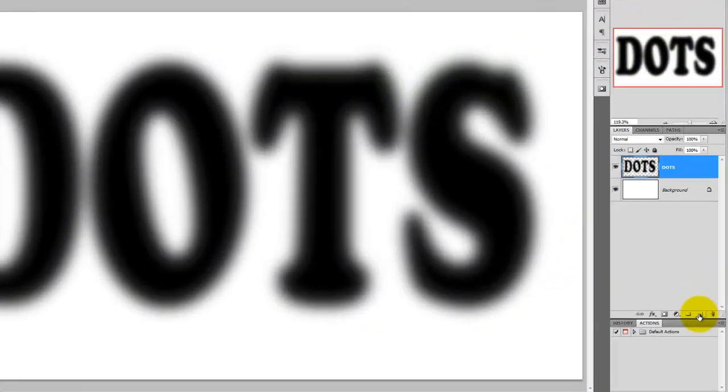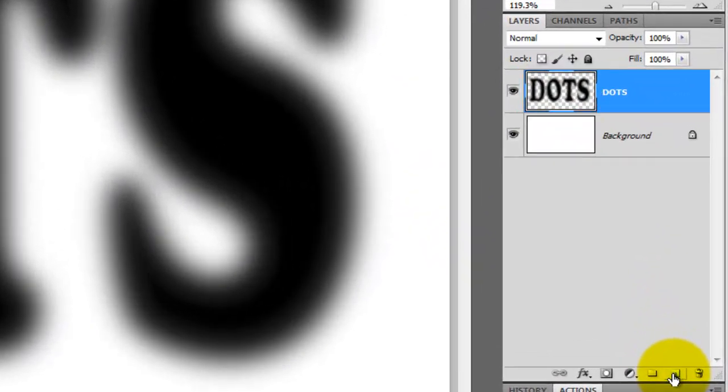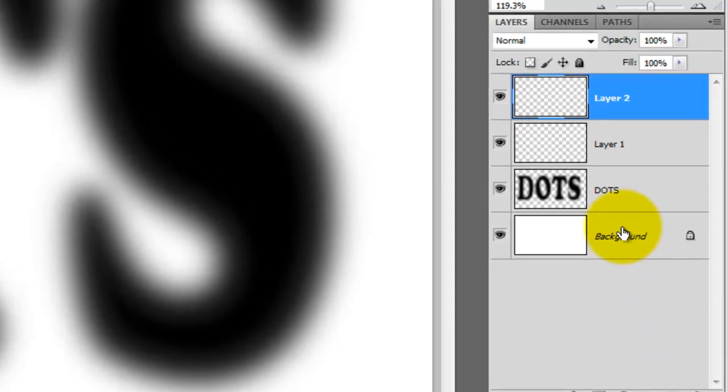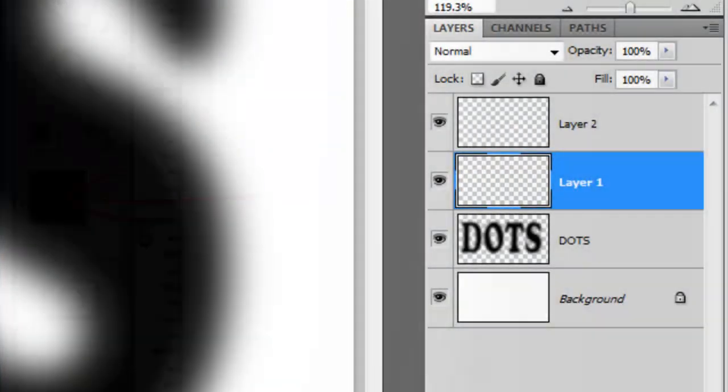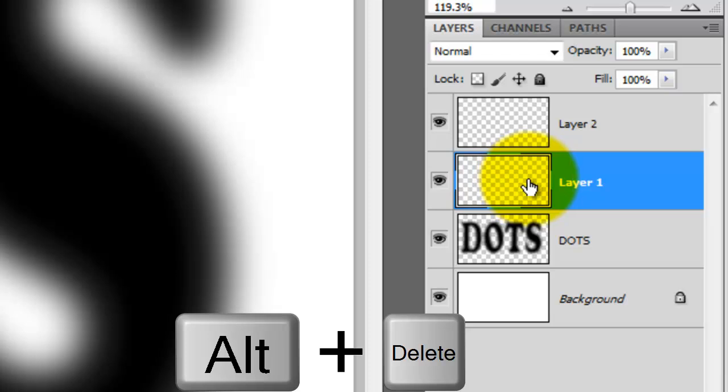We're going to create two empty layers above the dots, so press on the New Layer icon twice. Click on the first layer. We're going to fill it with black. Since black is our foreground color, press Alt or Option plus Delete.